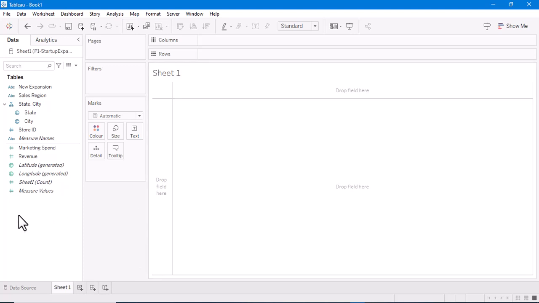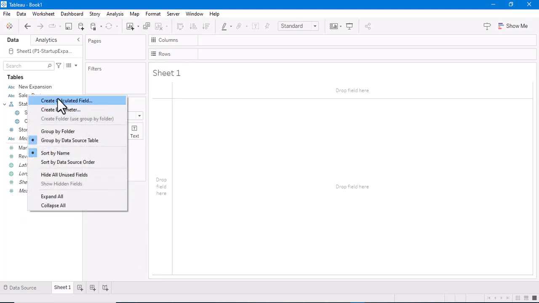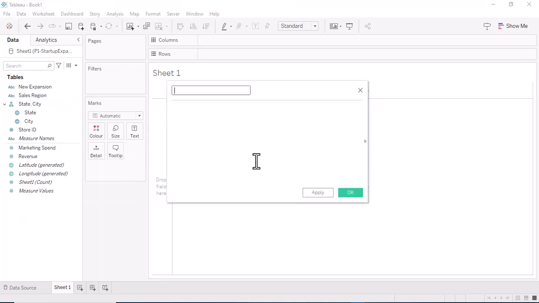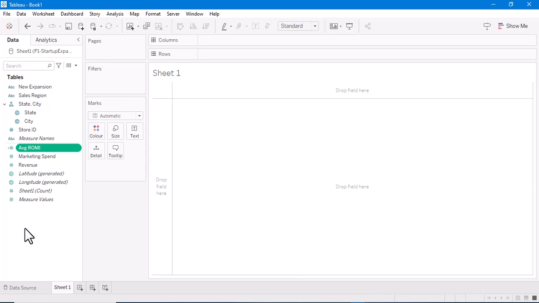First, I'm going to create our calculated field. I'm going to right click here, go to create calculated field, and name this average ROI. Then when I come down here, I'll say equals revenue divided by my marketing spend. When I do that, I'm going to click apply and OK. So now that gives me a calculated field.